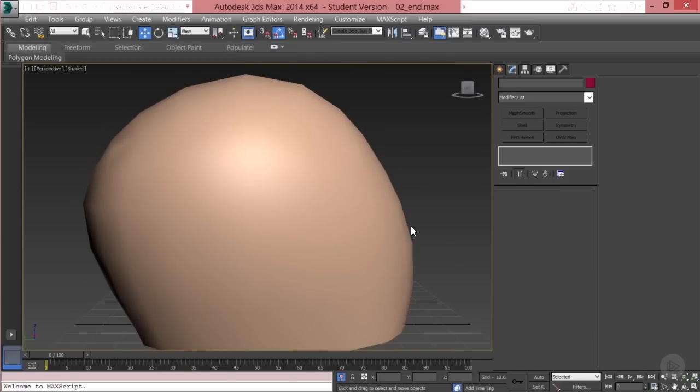Now in the next lesson, I'm going to create an opening here at the front of the helmet. So see you in the next lesson.